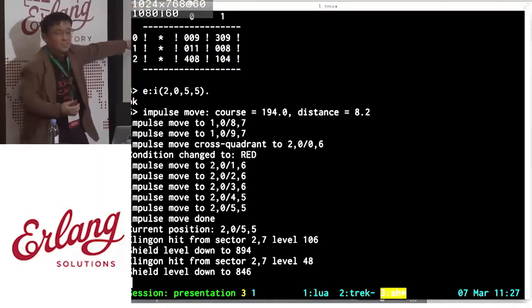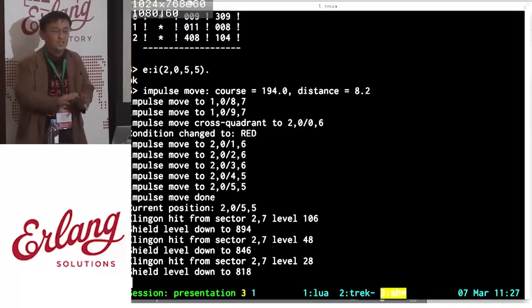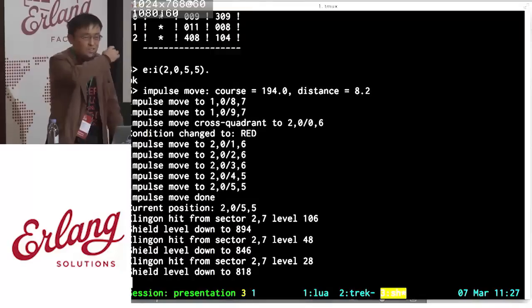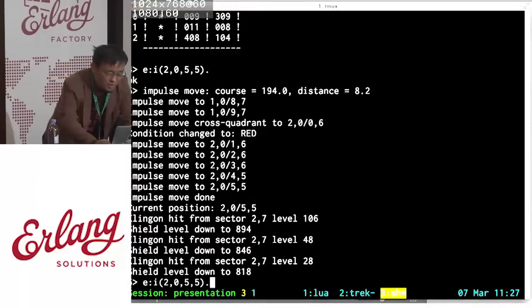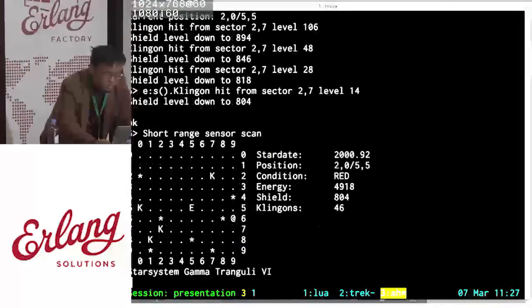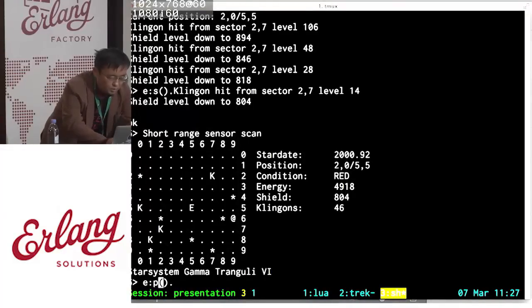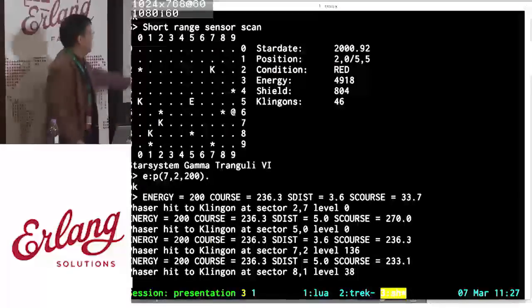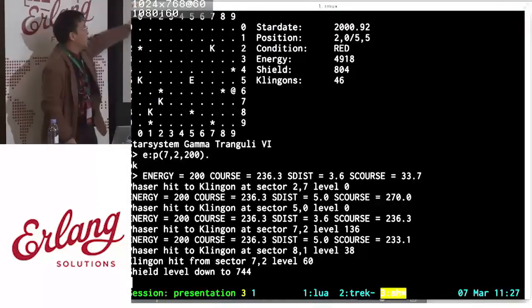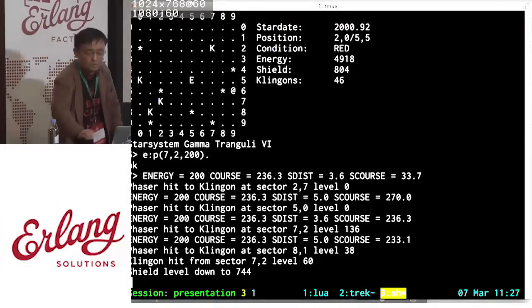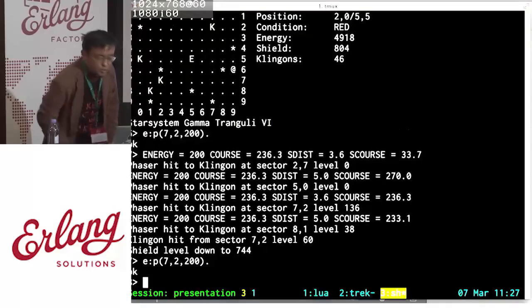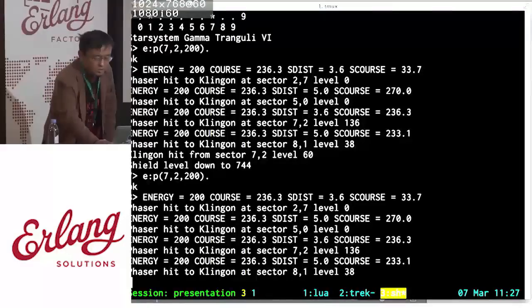Actually, you see this now. The Klingon is hitting you even if you do nothing, and it's still hitting me. So I've got to fight back. You show the sensor, and you fight back against the Klingon at 7, 2 with energy of 200. You shoot the energy, and the one at 7, 2 is still fighting back. So I'm going to shoot it once, and it still doesn't die.